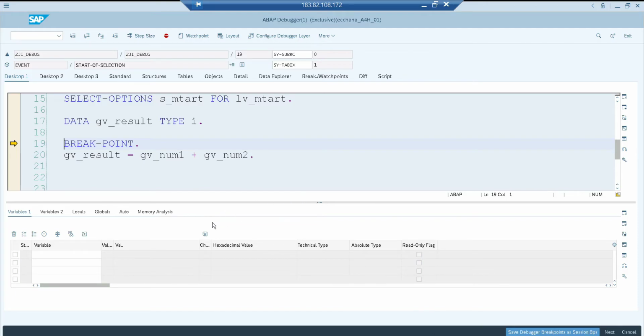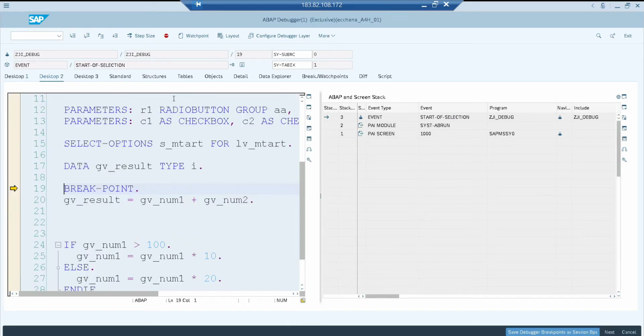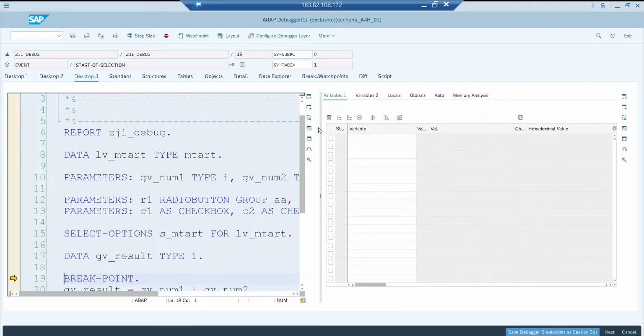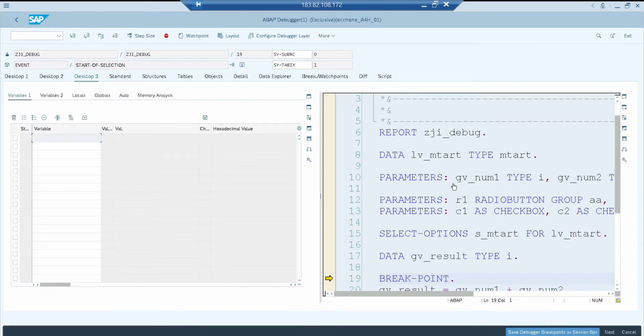And the place where our variable information, what is the value of a variable, what are the records available in an internal table, those things are going to be displayed in the variable display. Somebody wants the display like this, and someone wants left and right, maybe in desktop 3, I want right and left. So it depends on that. Here you have an option to change like this.